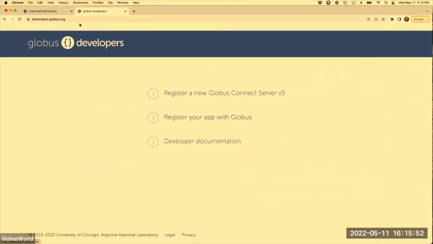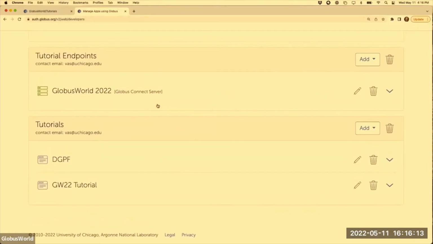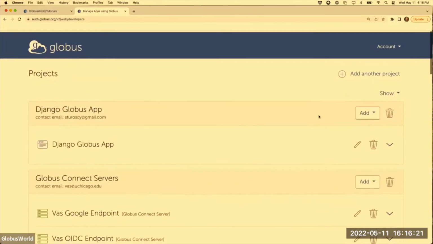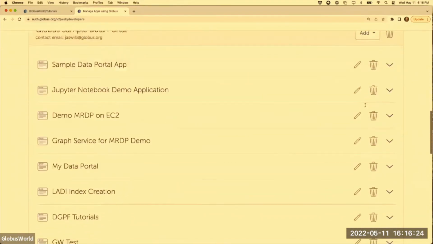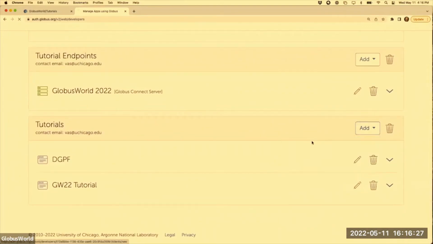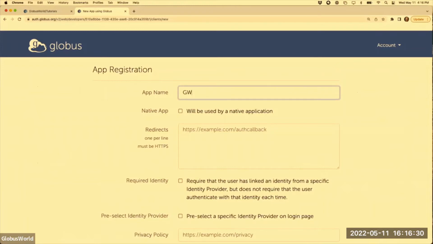So we'll go to developers.globus.org, and we're going to register our app. So we click here. Okay, that was the one we did for the native app. If you haven't done this before, you'll have to create a project. It will prompt you, but I'm just going to add this down here, add new app. And this is going to be GlobusWorld 22 portal.